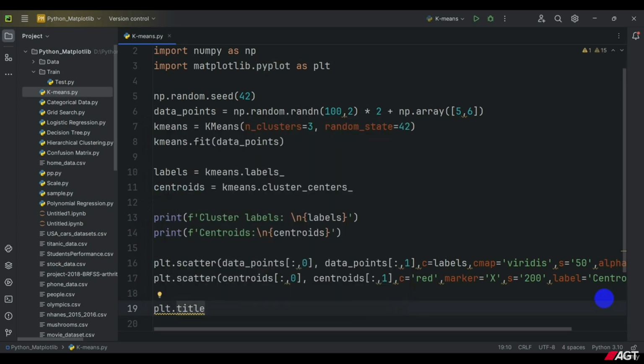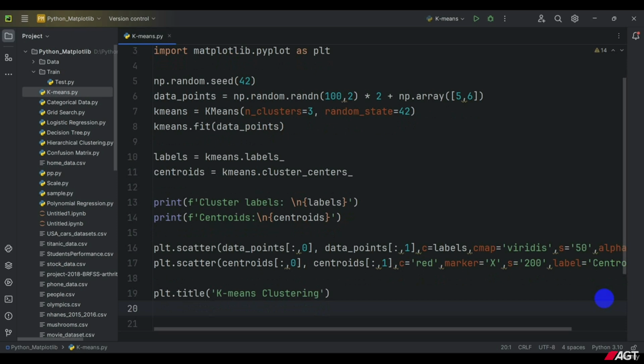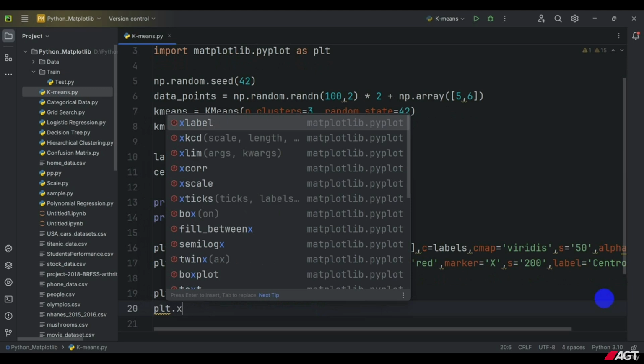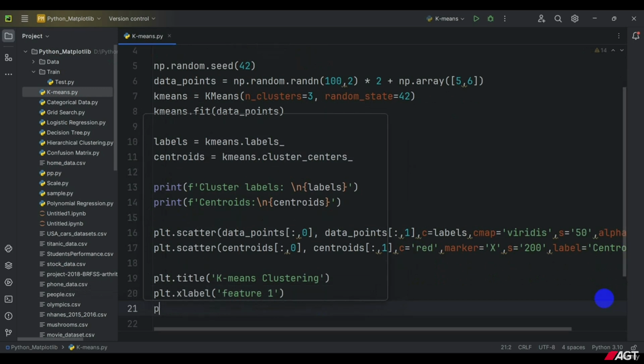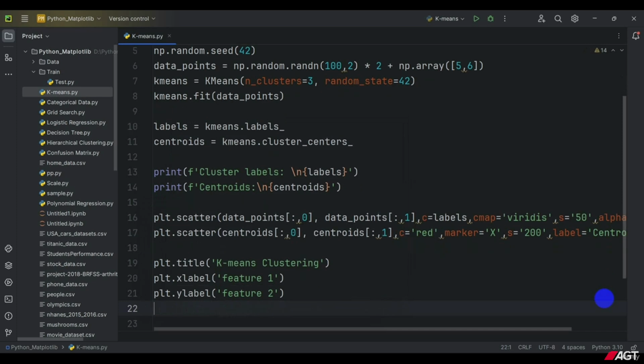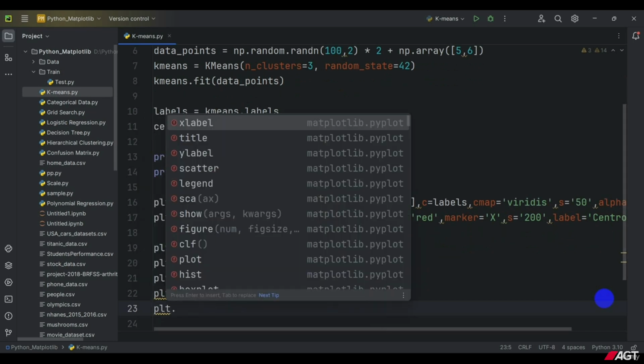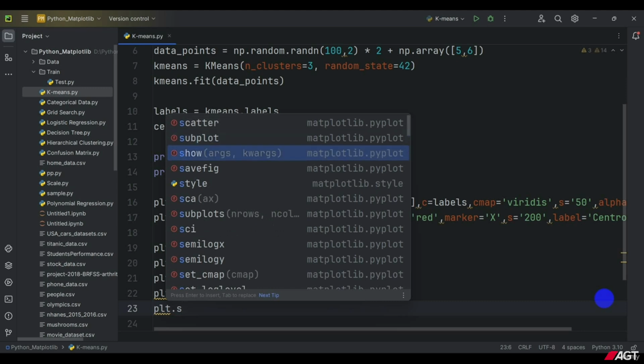Now I create plt.title. The title, in single quotes, is k-means clustering. Now plt.xlabel, with parentheses and single quotes, Feature 1. Then again plt.ylabel with single quotes, Feature 2. Then plt.legend method, and the last one is the show method.